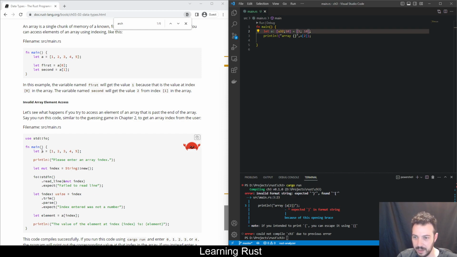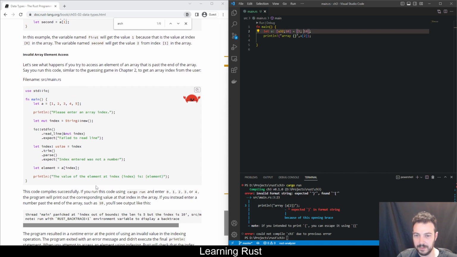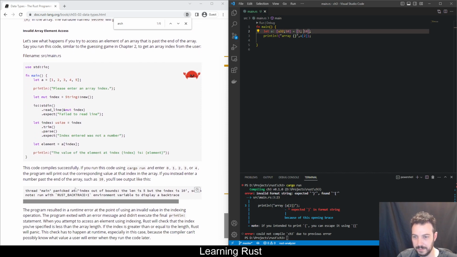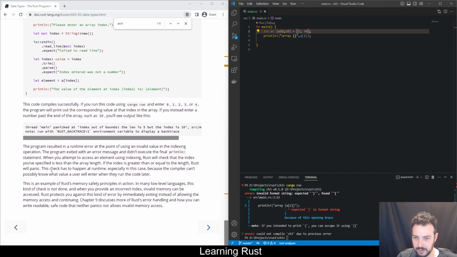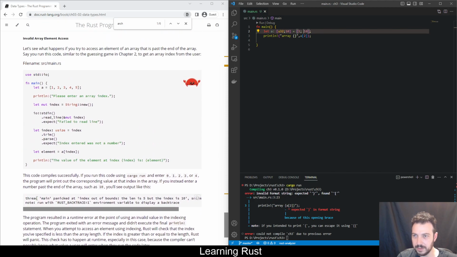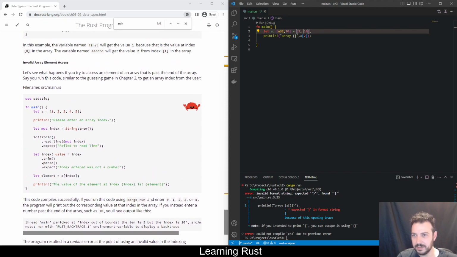Say you run this code, similar to the guessing game. Let's see, we have an array a, and we're looking for the access. So I'm just typing in the number, and if I type a number that is greater, I'm getting a panic: index out of bounds. Okay, let's see if there is anything about doing this in release mode or debug mode. Let's read through this. I think this is important enough to read everything.